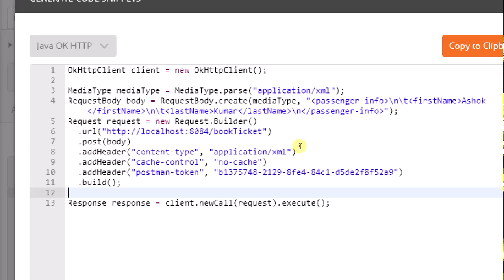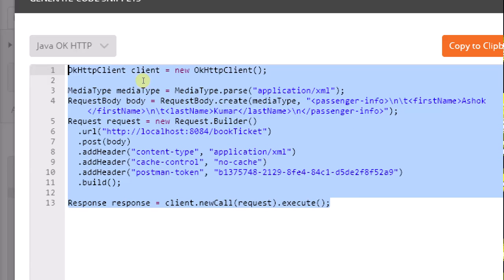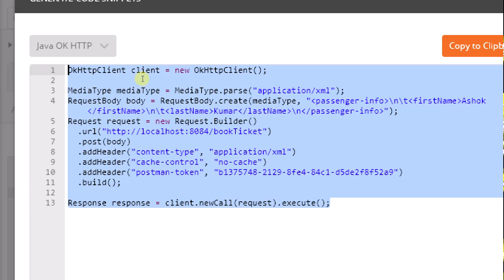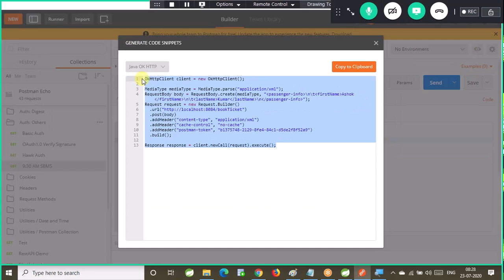Are you guys able to follow this? This is called REST client code using a Java program. So this is the second part of our movie: how to develop a client. That code is here. You can generate that code by using Postman.